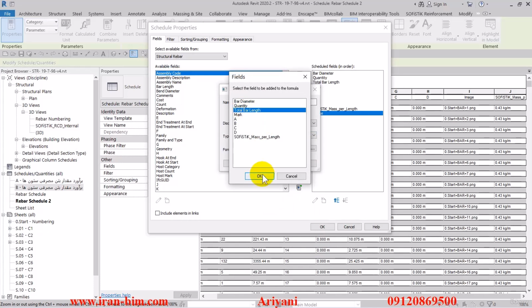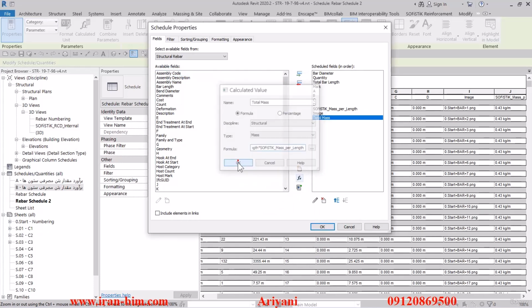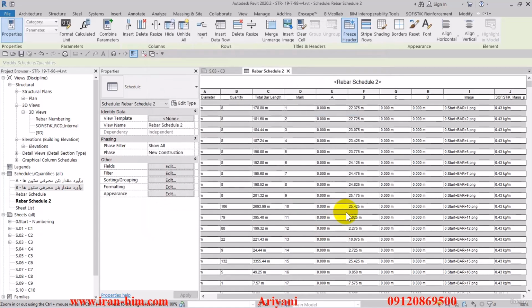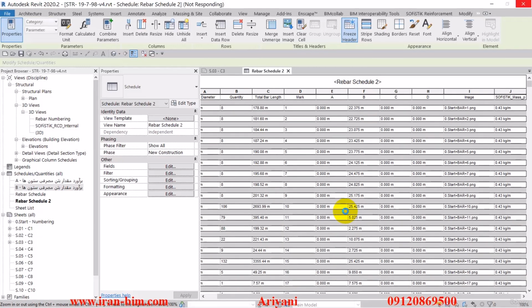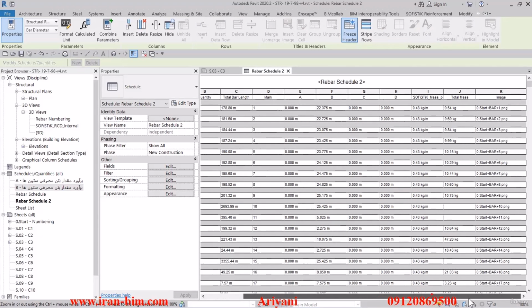Then for the formula I can select the total bar length and multiply it by the mass per length. Then OK. Then select it to the list and move it up and press OK. Alright, and then after that we'll wait for the schedule to update and see what we have.